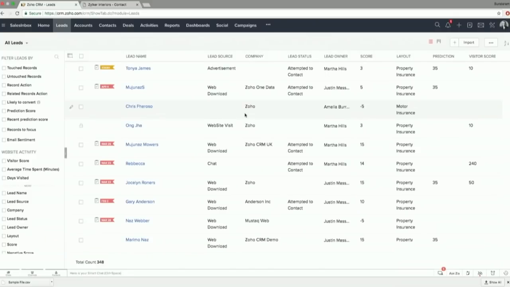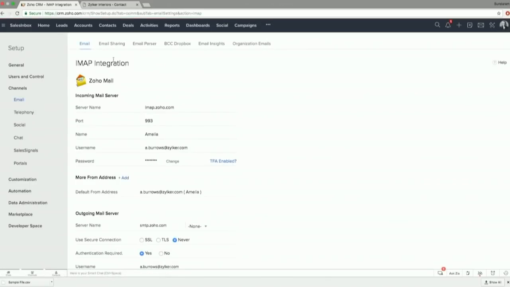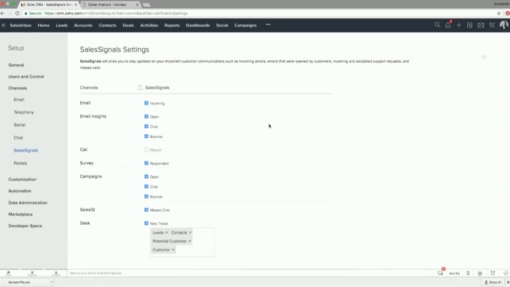So just so you guys can see where the channels are, back into our little magic wrench icon. And then there's an entire section here for channels. So it's really easy, one after another. You've got email, telephony, the social integration, the chat, all of that's listed here. Now, sales signals, I'll just show you guys what this gives you: a way to get notifications based on your channel incoming alerts.